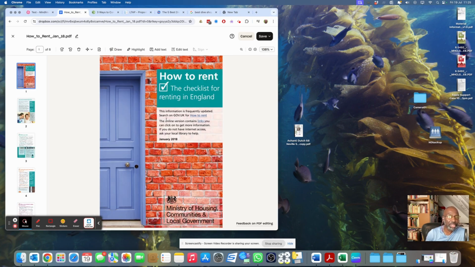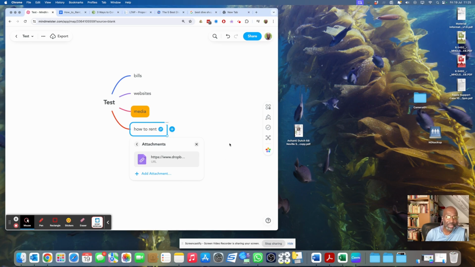So that's just the things that you can do with Dropbox. So that takes you back to the mind map. So that's linking a document, linking to media.